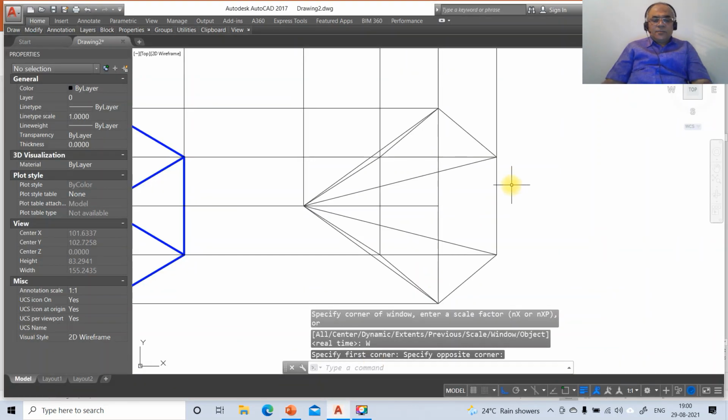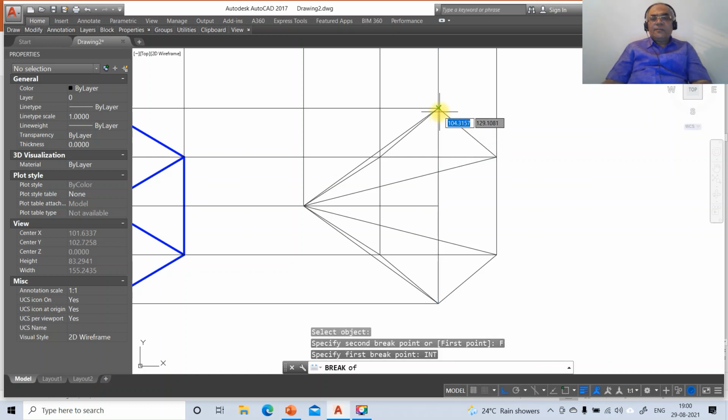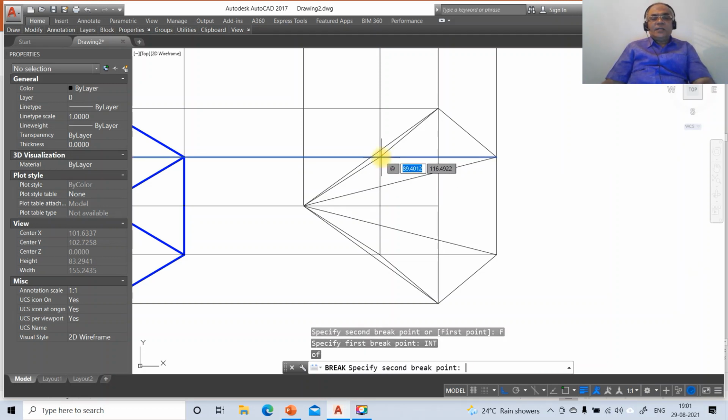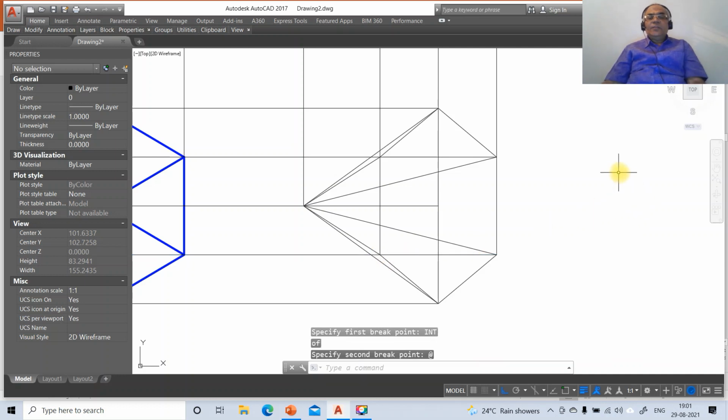So now we go to break, select this first point, take INT of this and say at the rate. Then break, first point, take INT of this and say at the rate. This is repeated for each of the remaining edges: break, first point, take INT of this and say at the rate.